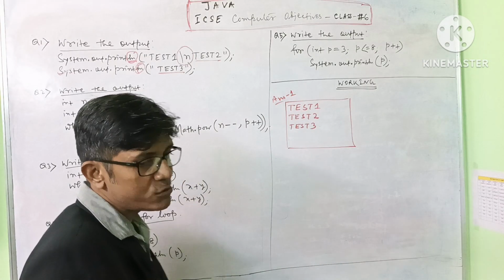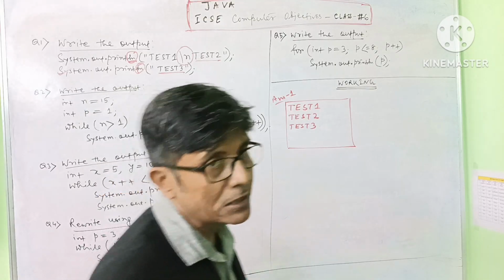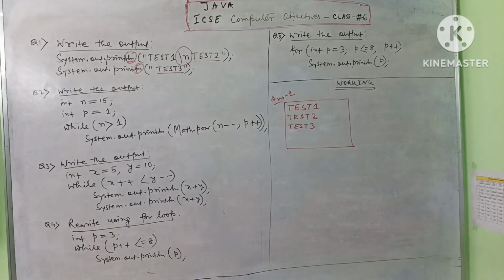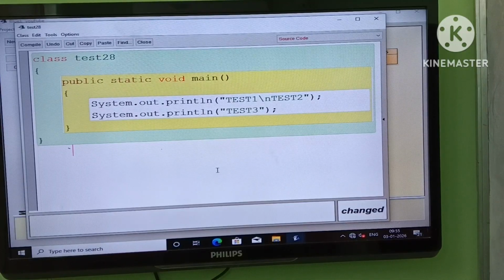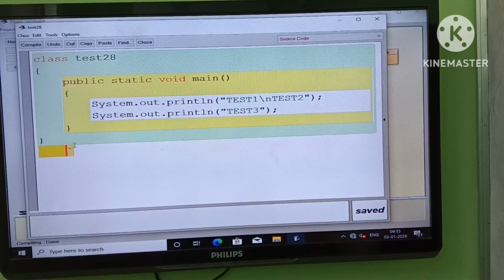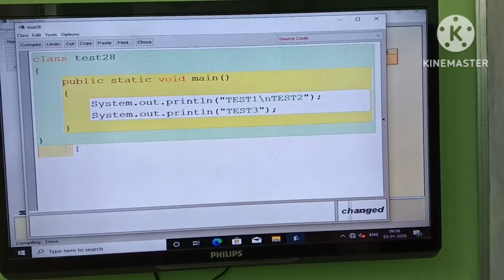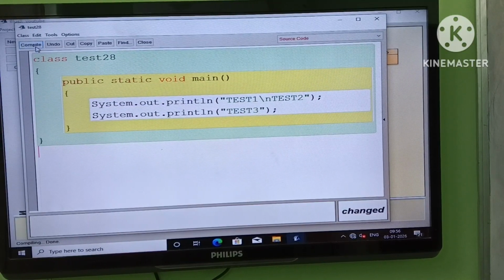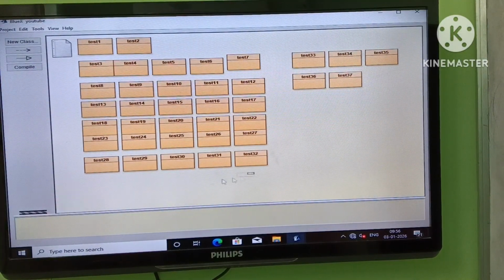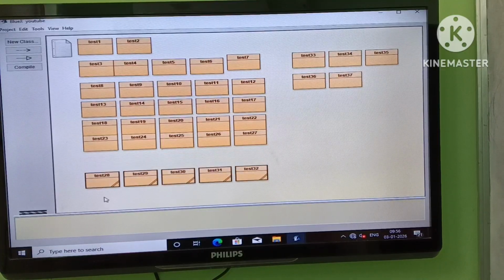I can show you this in the computer, then it will be clear. Let me show you. Compile. After compilation, you see I have written an extra line, that is a mistake. So compile once again. Whatever I have written on the board, I am writing over here. Please close this. This is my today's program. I'll show you one by one.